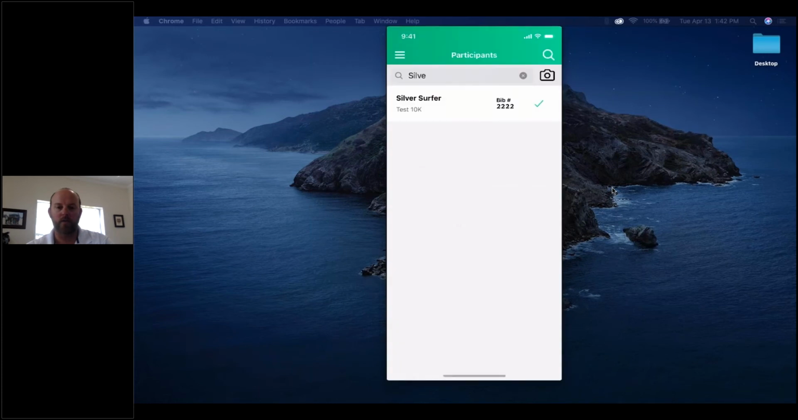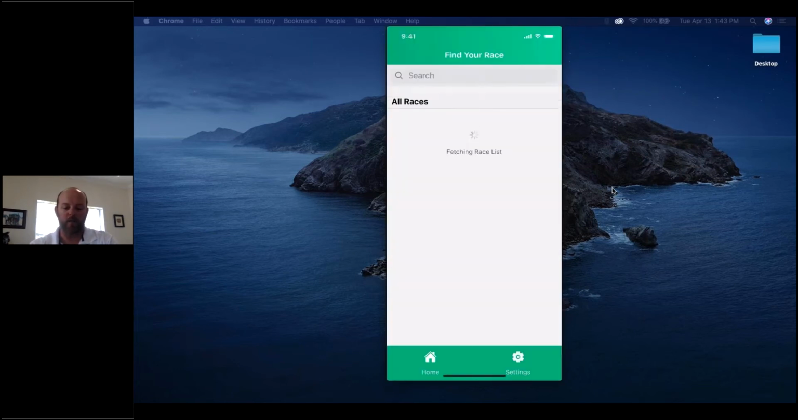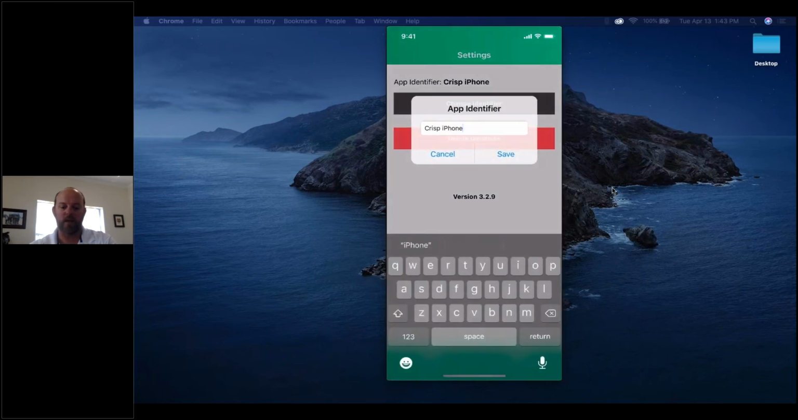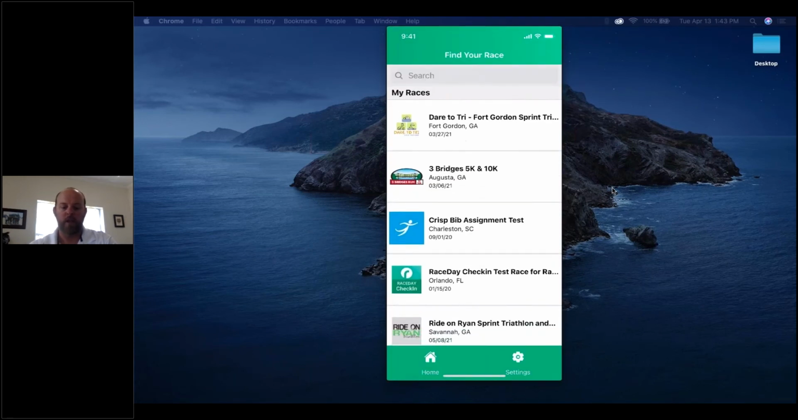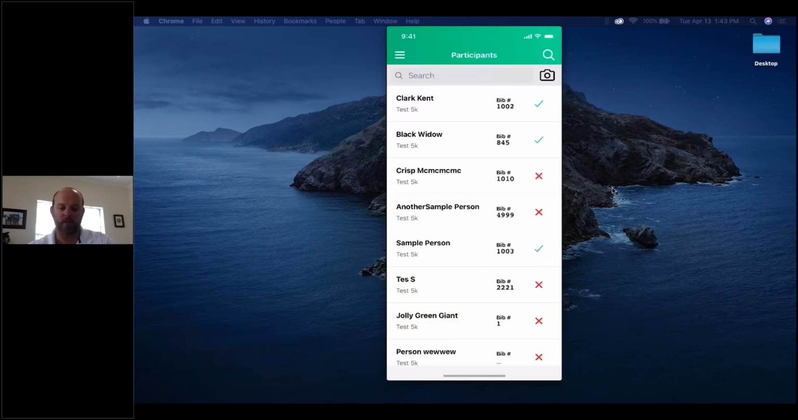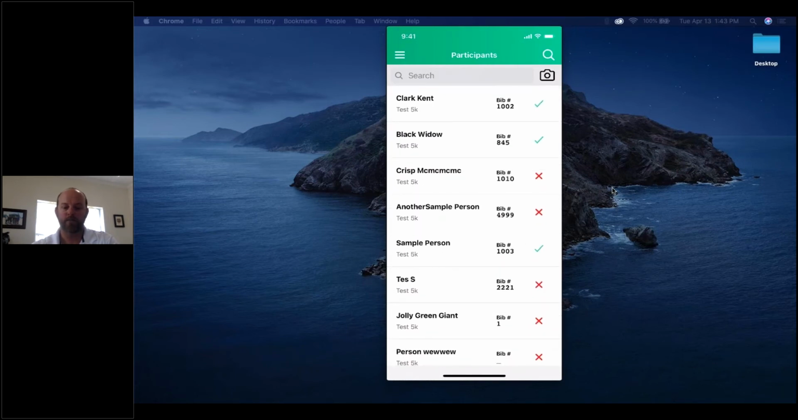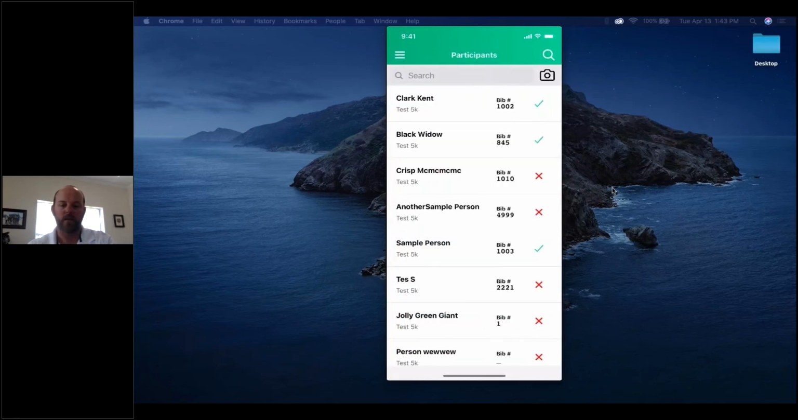I'm just going to go into races that I already have on here. So I'm into my race, and again, if I go back to my races, I've gone into settings, I've changed my identifier. As soon as I hit that, I can change my identifier. And once that's done, I can click home, and let's go back into my test race that we were using. At any point, I can pull down to get a refresh. And I can also click the camera at the top right. If I click that, it opens up my camera on my device.